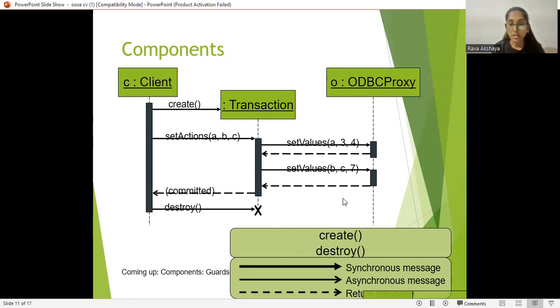And the straight arrow mark indicates a synchronous message, whereas the thin arrow mark indicates an asynchronous message, and the dotted arrow mark indicates the return message. So these are the official components of the sequence diagrams.